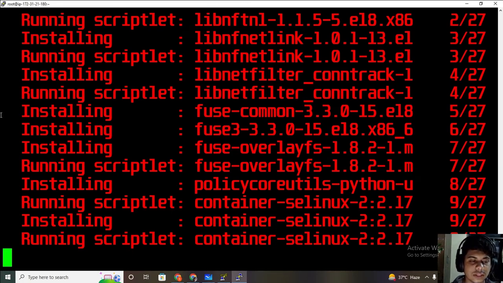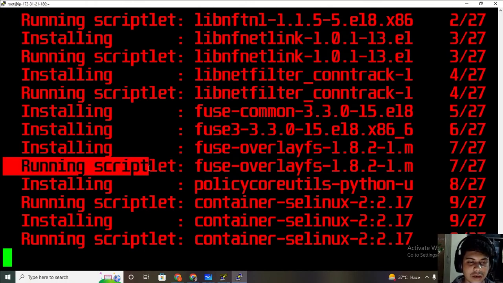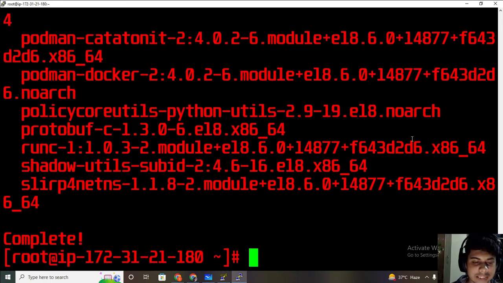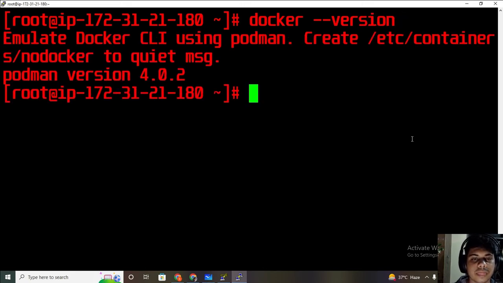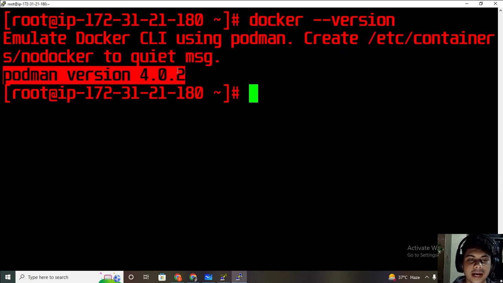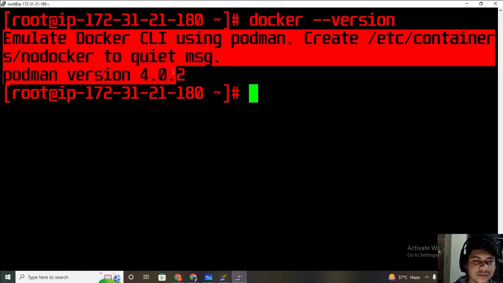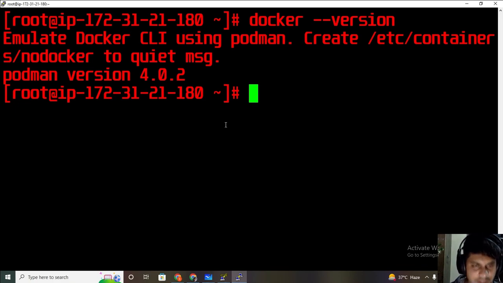As you all can see, running scriptlet, what is this, I know script, but this is scriptlet, let it install. Now as you all can see that your docker is installed. Now if you want to check the version, the command is docker --version. You can see the version, podman version. So let me tell you that podman is, I think, a utility of Red Hat, and docker is a different thing and podman is different, I think. So let it be like that.